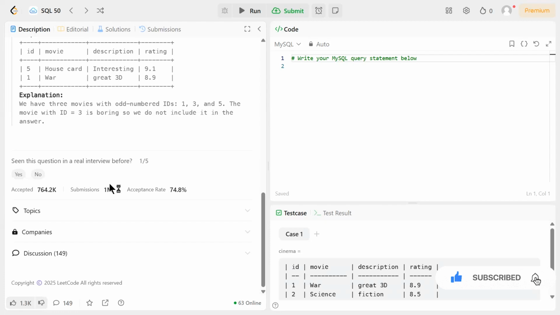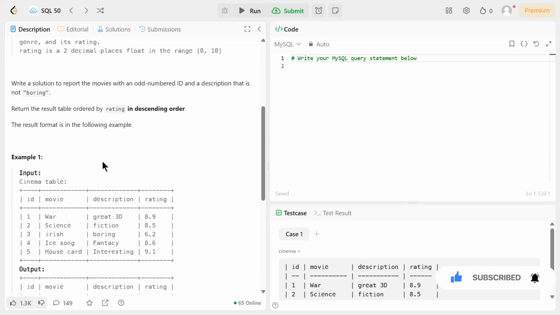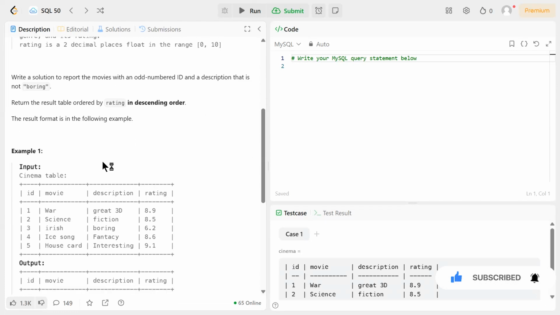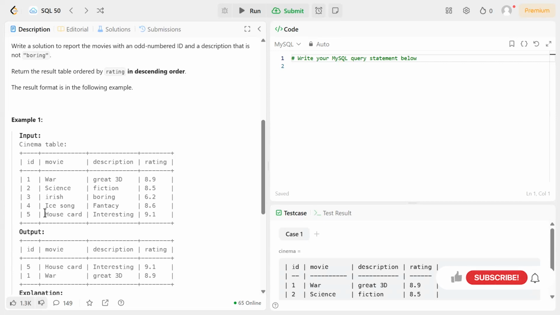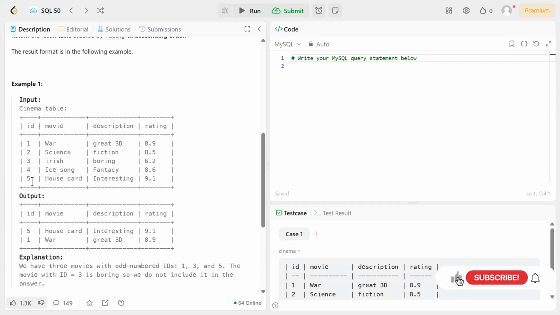So in this table, let's apply our filtering conditions. The odd number IDs are 1, 3 and 5, and the movie with the ID 3 is boring, as we can see here, so we can remove it. Now we sort by rating in descending order. So let's write our code.